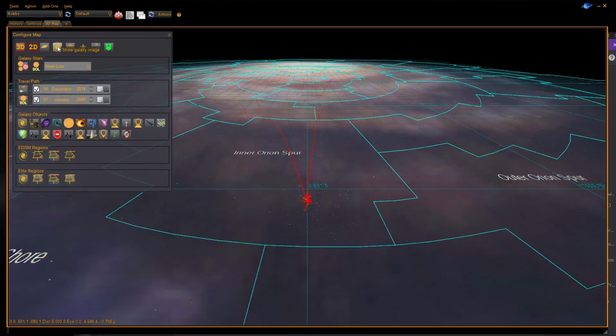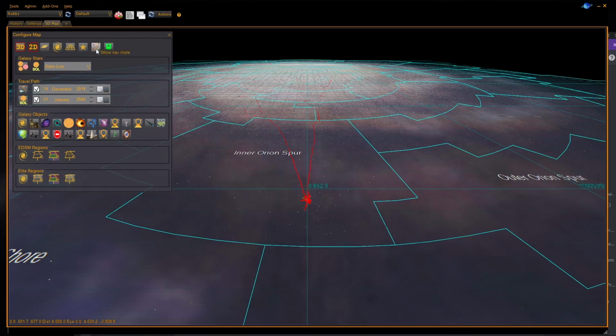The next buttons allow you to turn on and off features. The galaxy button turns on and off the galaxy background. The grid button turns on and off the grid. The star button turns on and off the star field. The next button turns on and off the nav route. And the final button turns on and off bookmarks.